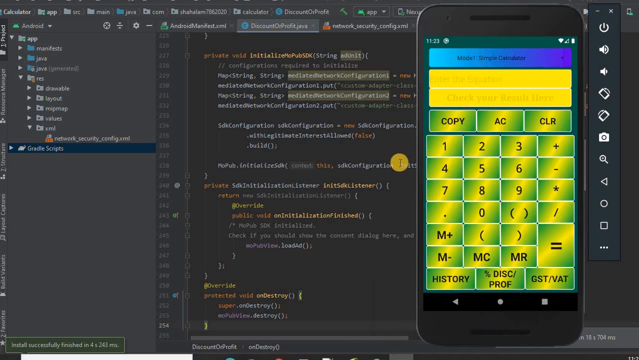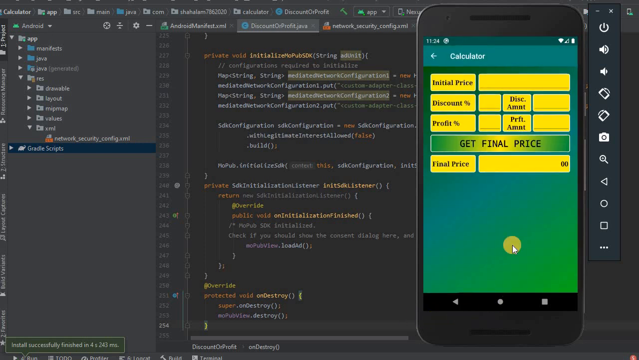Let's see the emulator. So I have a calculator app actually, and I'm using the banner ad in the discount or profit activity. So go ahead and click on this. You can see that the banner ad is loaded.